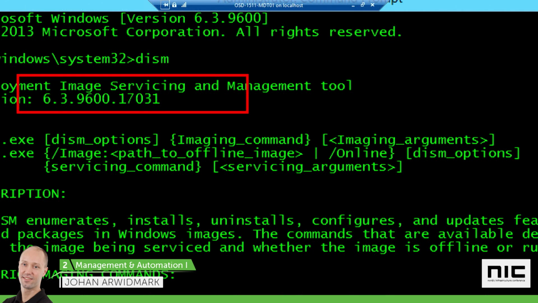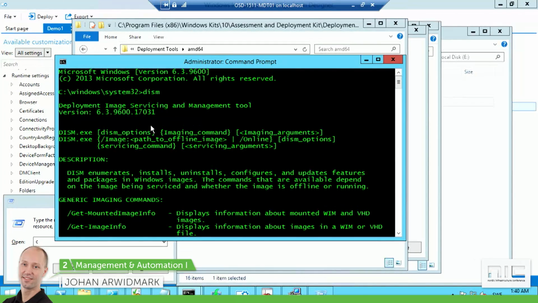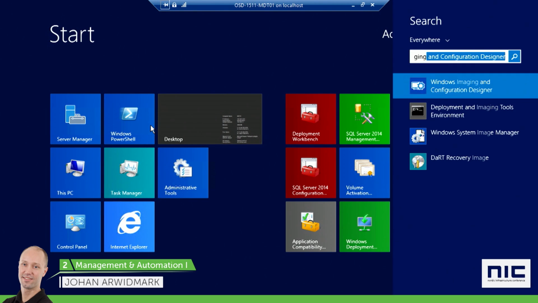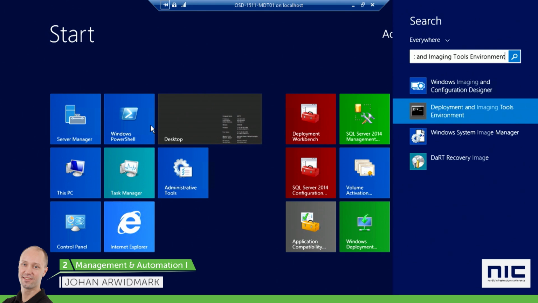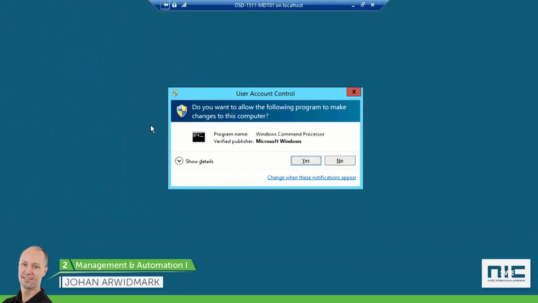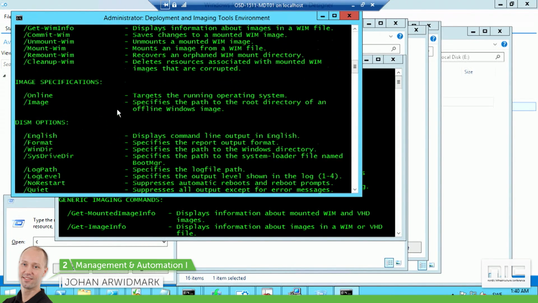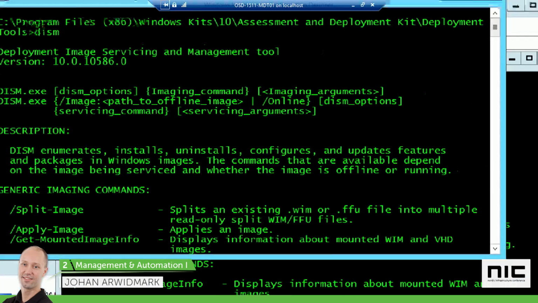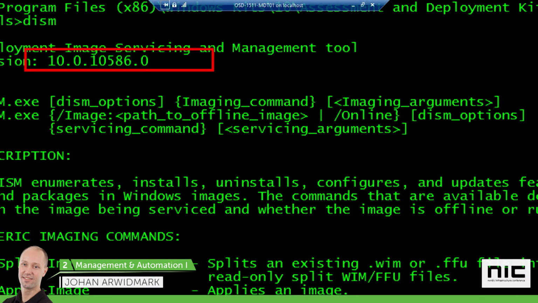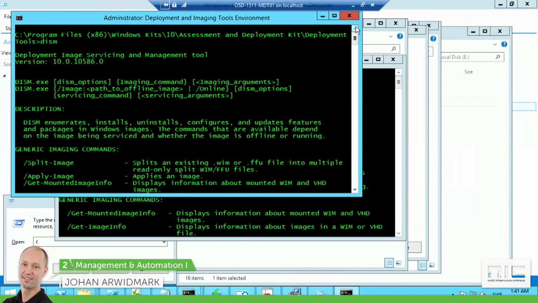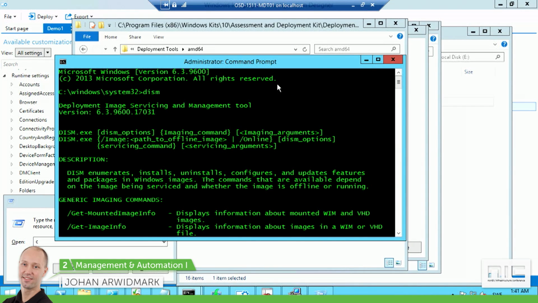This will not work for WinPE 10 or for Windows 10. Instead, you open up the Deployment and Imaging Tools Environment, which is just another command prompt. Control-Shift-Enter for elevation. And now if I run DISM, you will see I'm on the right version of DISM, because this command prompt, the only thing that is different, actually sets the path to the latest version of DISM.